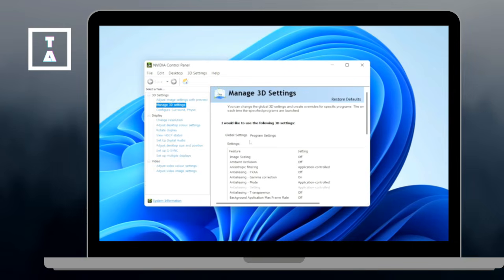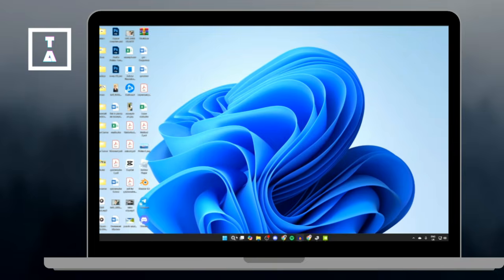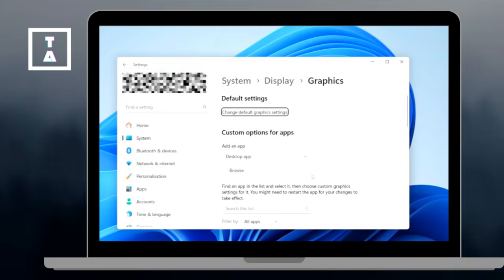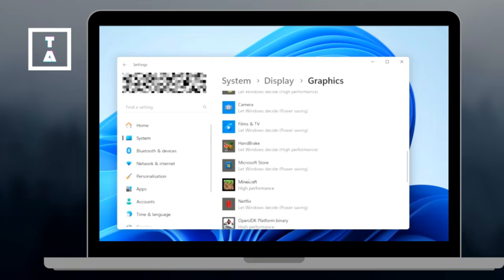Then search Graphics Settings in Windows, open it, and set apps to use your high-performance GPU. Now you know how to manage or disable integrated graphics in Windows safely.